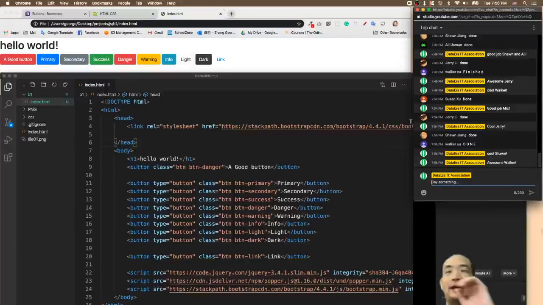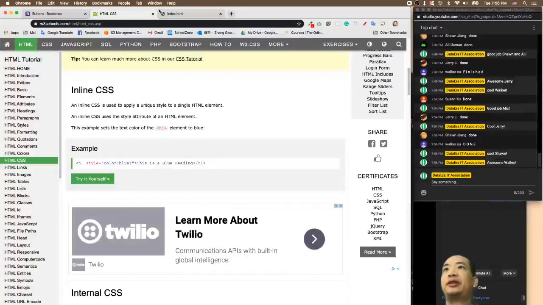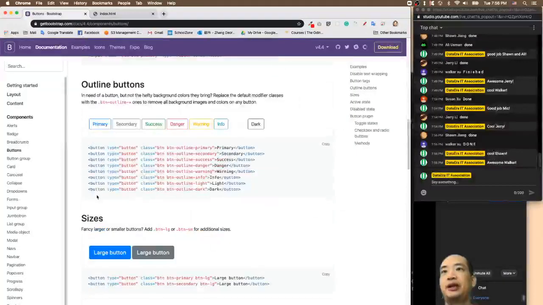All right, I think most of you guys have been done. So I think we are getting close to the end of today's class. What I want you to do is, for example, you have a lot of buttons here, right? You can try a different button and copy it and paste back to the index.html file, or you can try different things.